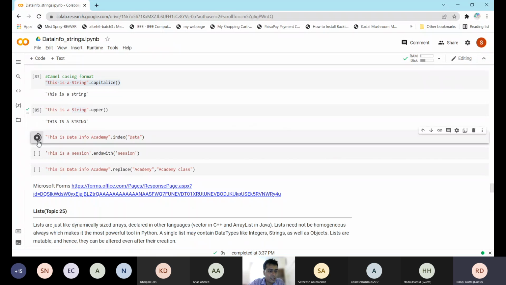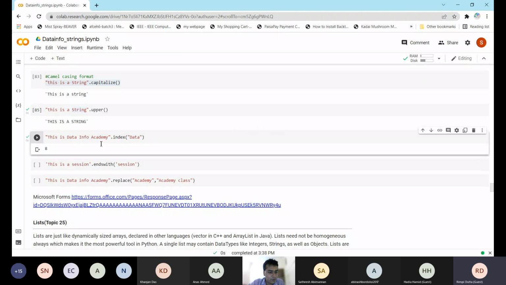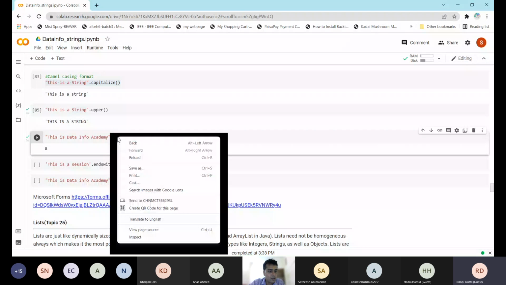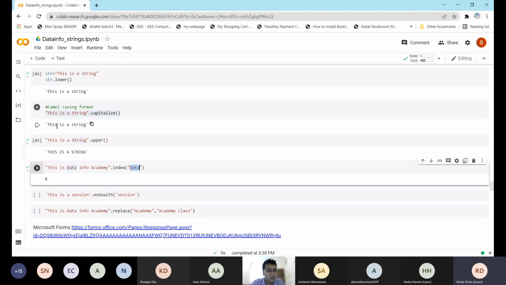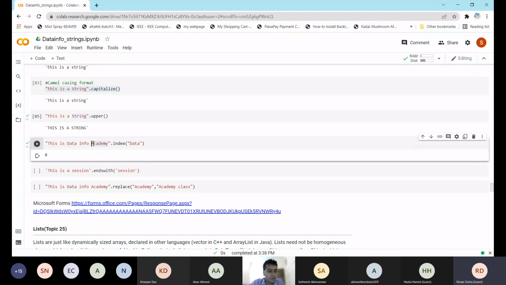And this one will give us the index. So the index built-in method will give us the index of data. In all these built-in methods we had only one input, but here we have two inputs. This is the source, or the actual string, and this is the input that has to be searched in it. It has told us that data is present at the 8th position in this given string.